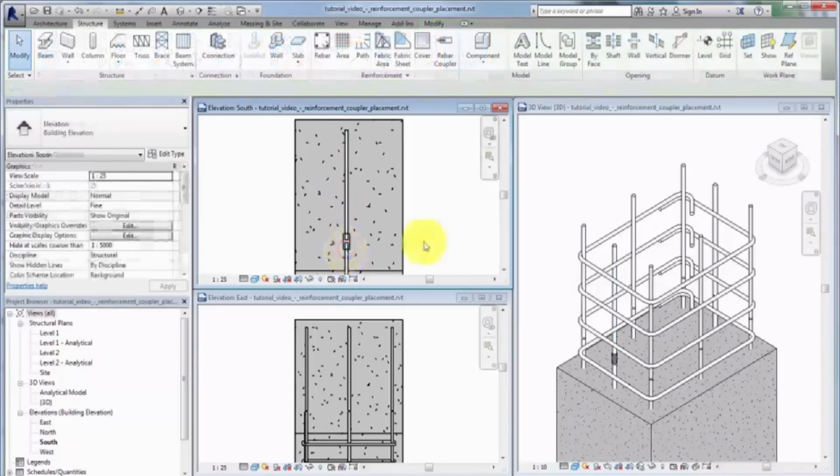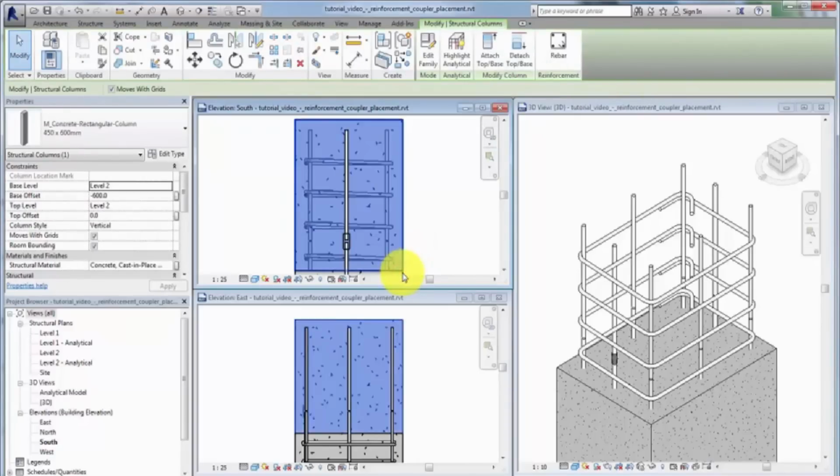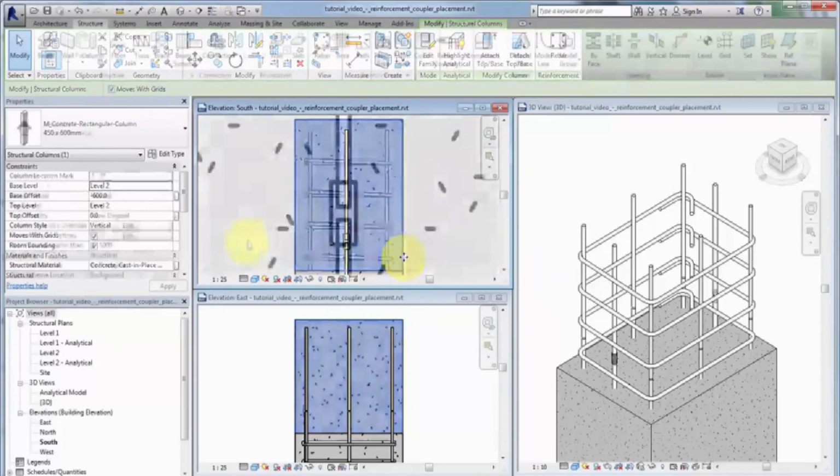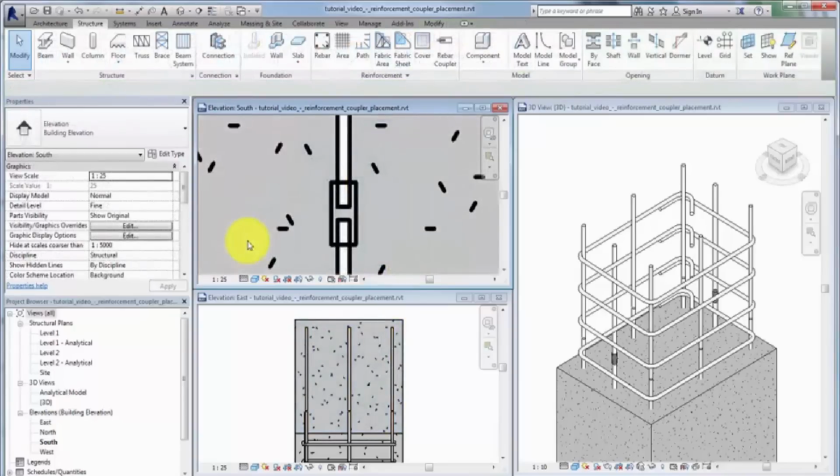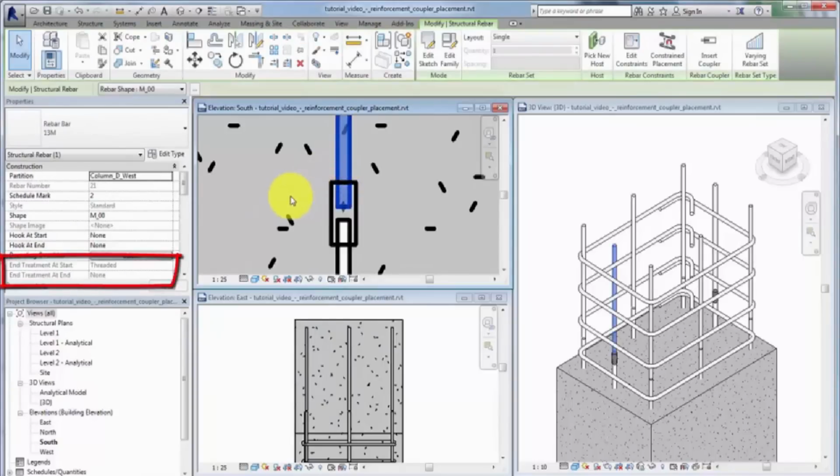Note that rebar detailed in other views are hidden to isolate the rebar to be coupled. Likewise, the column has been hidden in the 3D view to clearly highlight the rebar. Notice how the rebar geometry shortened to accommodate the coupler. When you examine the instance properties of the modified rebar, end treatments have been applied according to the connection needs of the coupler.